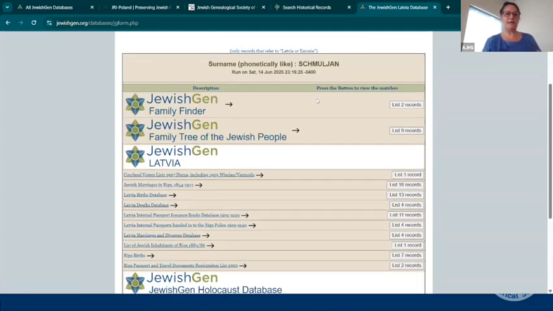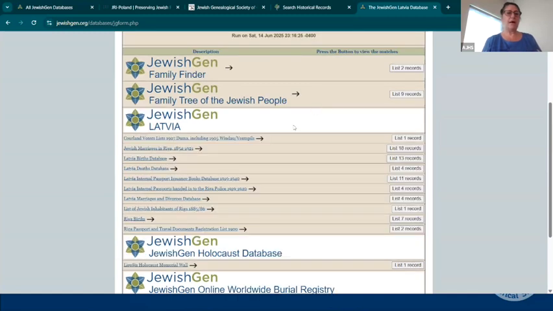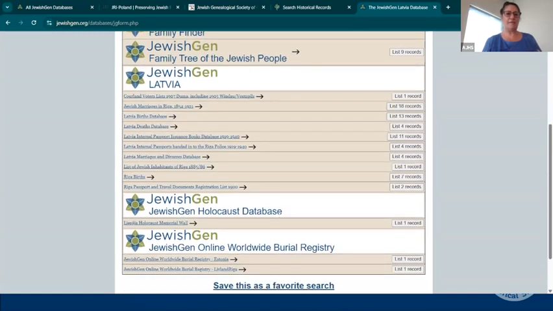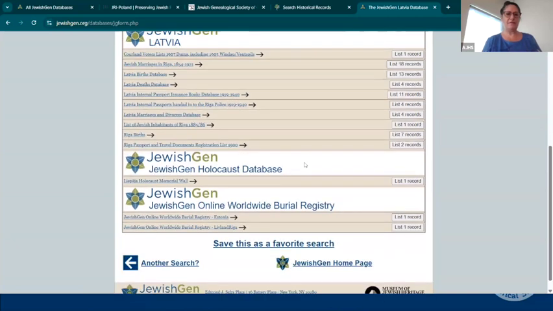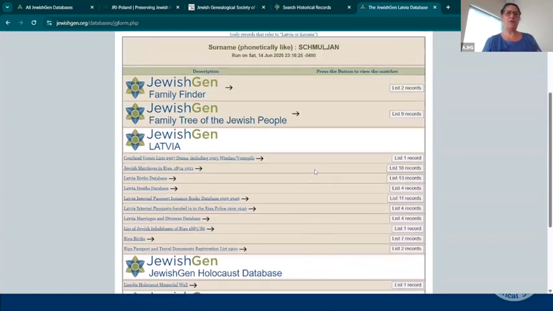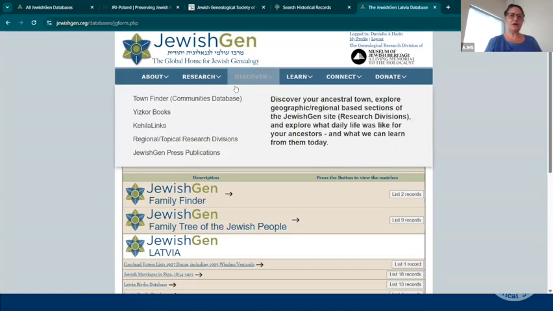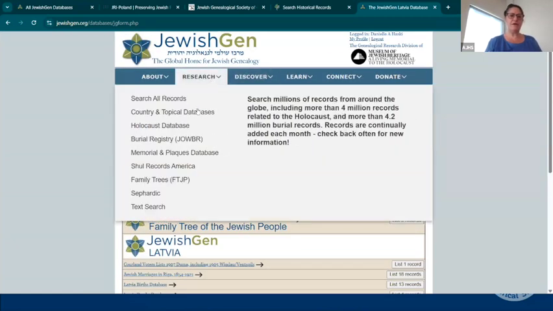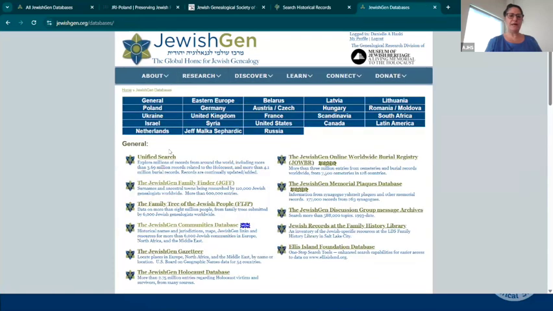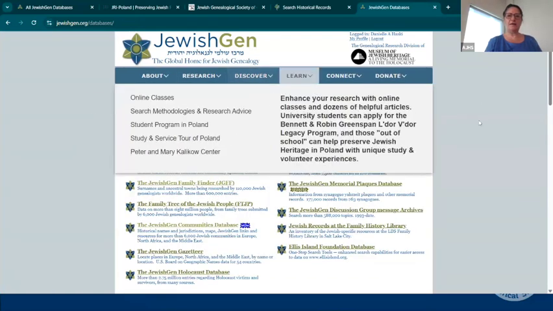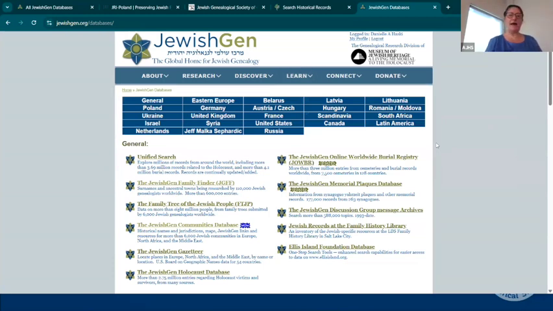And you can see in this one, we get some family finder results. We get more out of the Riga database, and we get different results in the Holocaust database. So different types of searches will give you different results. And just to show you one more way of searching, if you go to the country and topical databases, you can see here the 23 different regions that was in the opening slide that I mentioned.